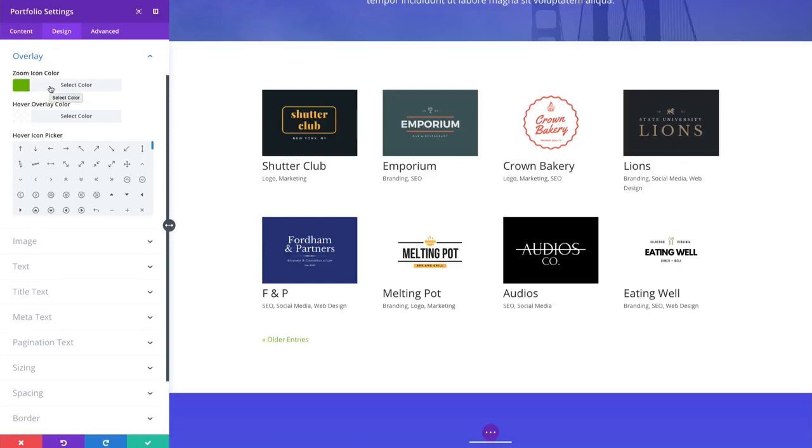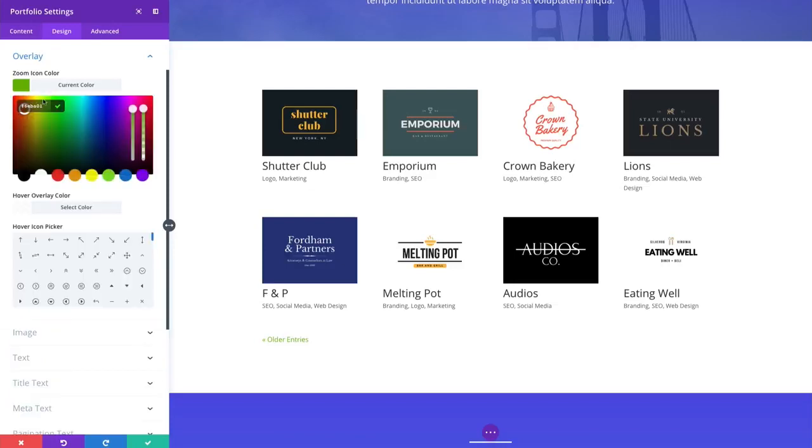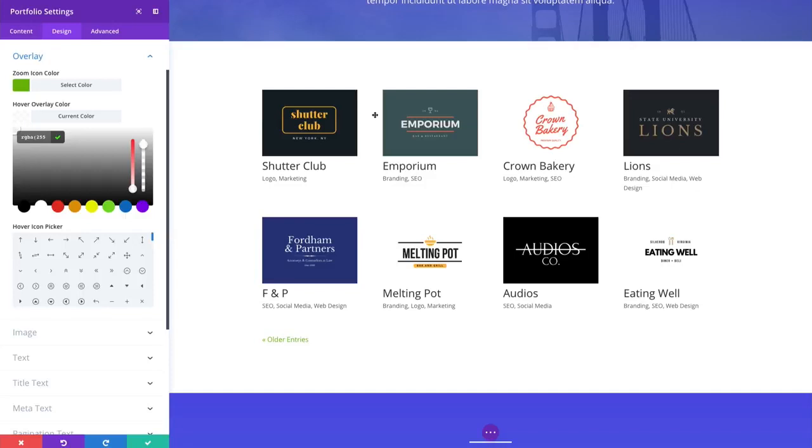Right now, the zoom icon color is going to default, as I said before, to your global accent color. And right now it is set to this green, which of course looks pretty good with the current page that I'm on. So I'm going to keep it green. The overlay color is this color that goes over your featured image when you hover. Right now it's this kind of white with an opacity to it. But of course, if I wanted to change it to something else, I could do that.